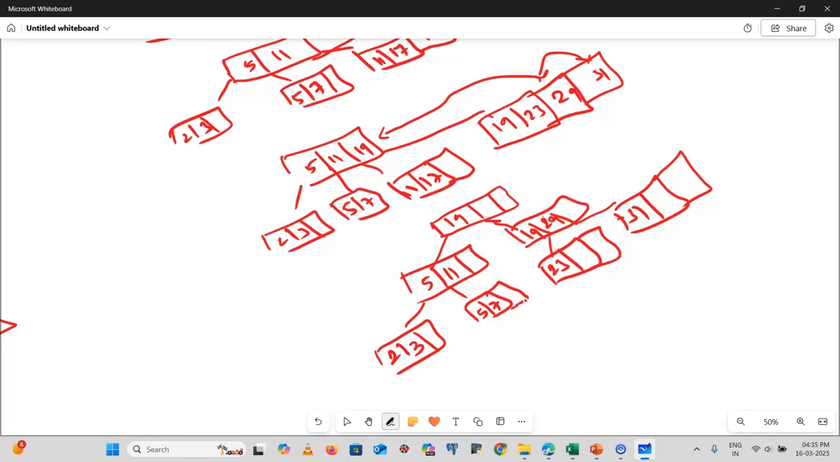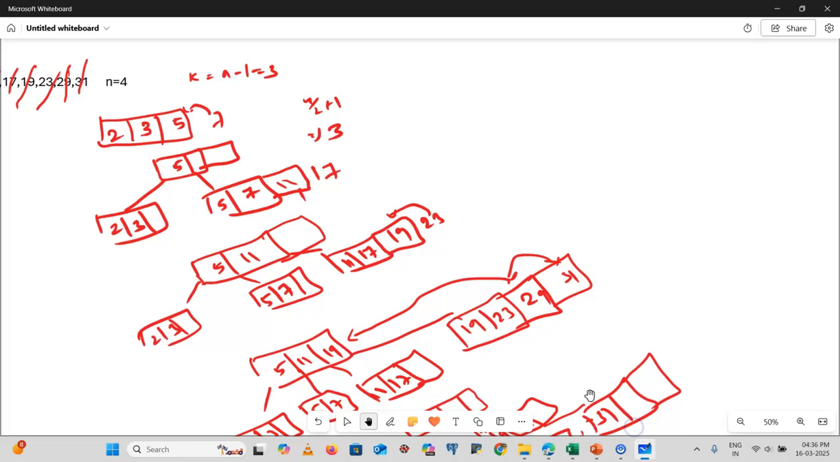So all are internally connected. Why? Because 2, 3, 5, 7 and after 11, 19, 23, 29, 31. So everything is individually connected. Your children nodes are going to be individually connected every time. So this is how your B plus tree construction will happen in your DBMS. Right. That's it.